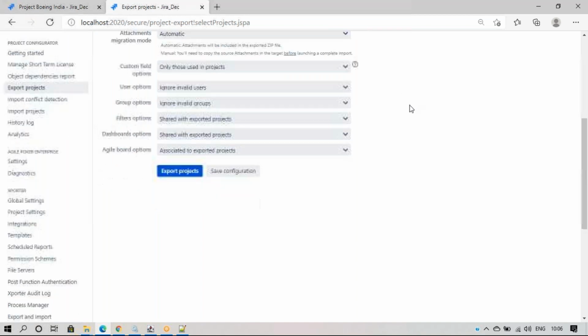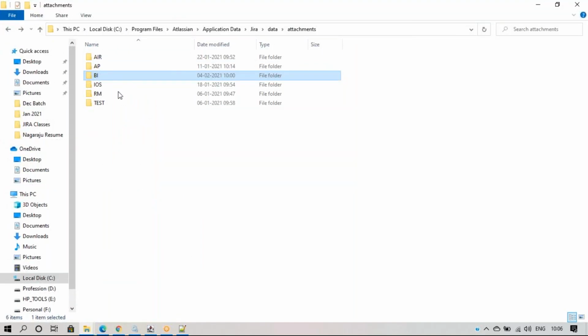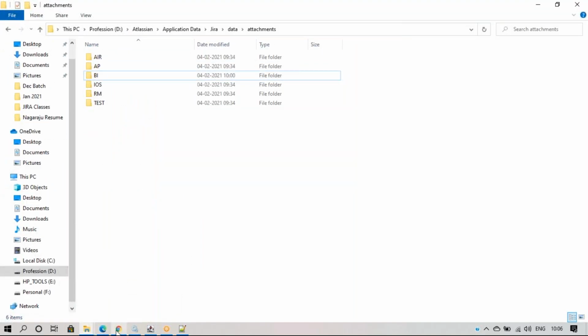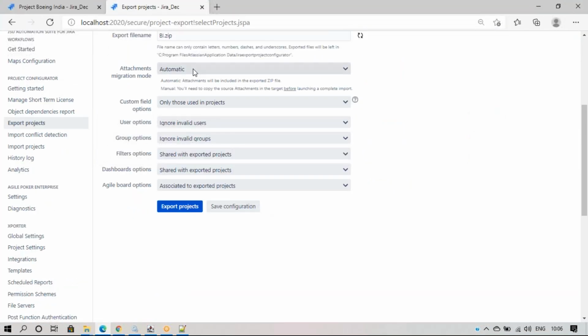Automatically, it will be moved if I'm selecting that. And if it is manual, you need to copy the source attachments into the target. Source attachments means whatever I have in BI, I need to move to this place. So it is asking manual or automatic, two ways. If I'm selecting automatic, this plugin in Jira will move them. If you want manual, the attachments will be included in the exported zip and it will be imported there, and for manual you have to copy it. So if you select automatic, it is fine.